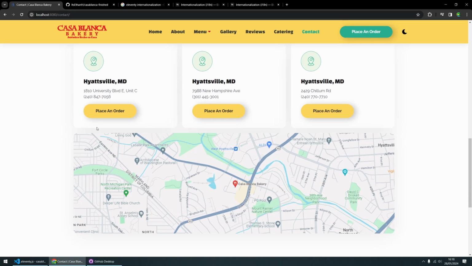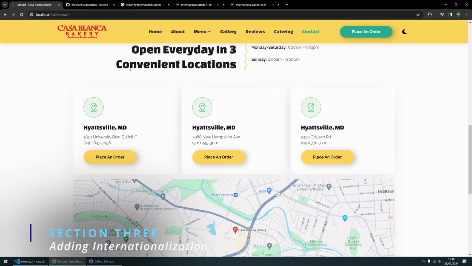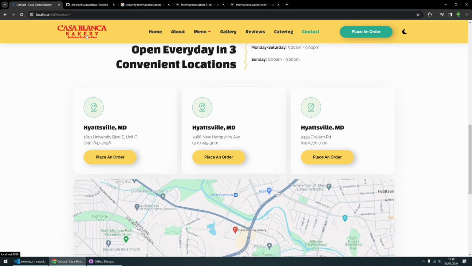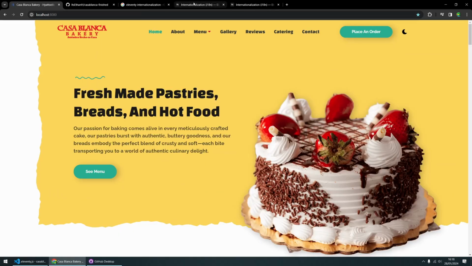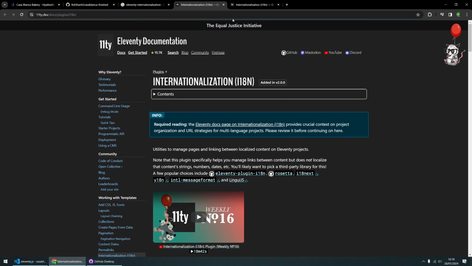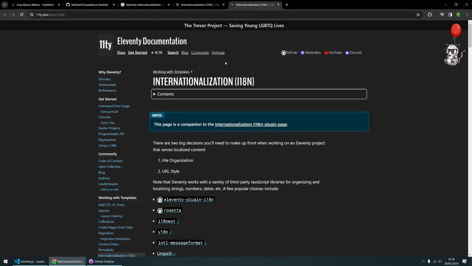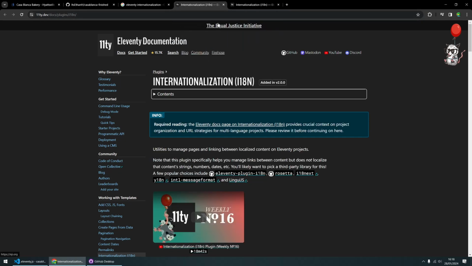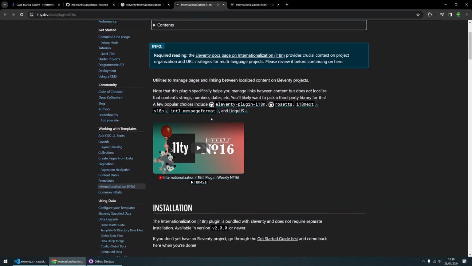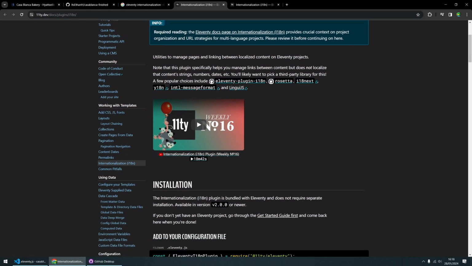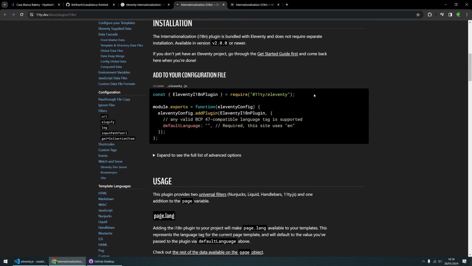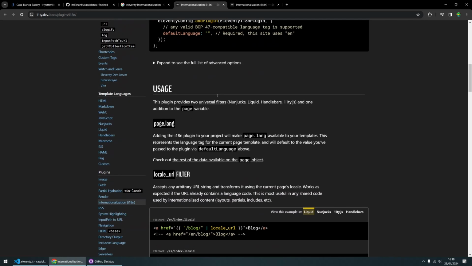So we can now make a start on internationalizing the project and getting this set up in both English and Spanish versions. And we can see, if we look on the Eleventy documentation, there's two pieces of documentation which I'll link in the description, but they're definitely worth a read if you're following along. Essentially, within Eleventy, there's a plugin that we can use that can help manage pages and link in between localized content. And it simply comes as a plugin that already comes with Eleventy that we can set up and configure.